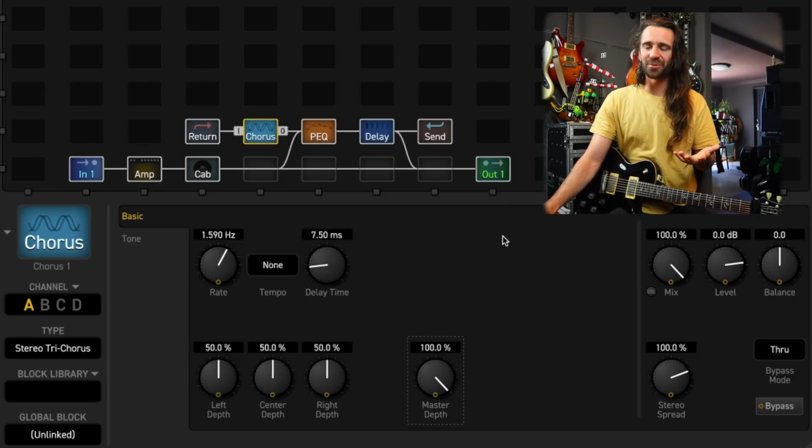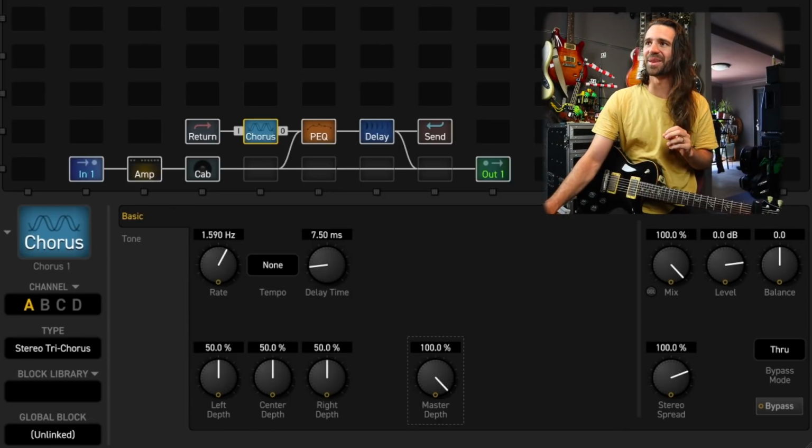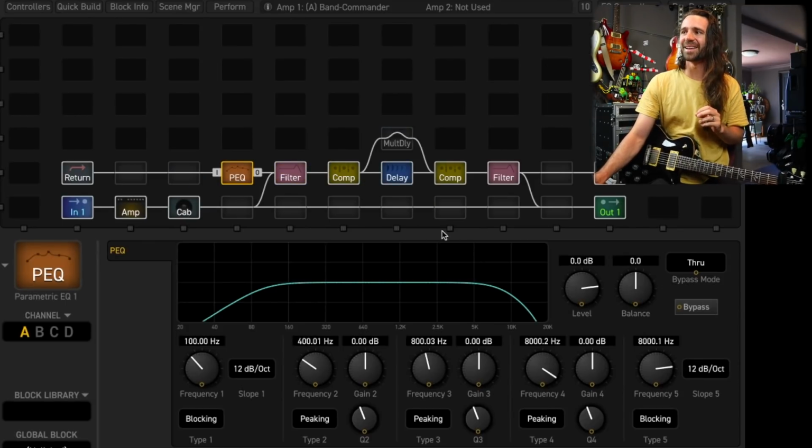But I set out with this because I wanted to try to emulate the kind of filtering and compression you would get on an old 12-bit delay. So let's take this to the next level. Let's have some fun right here.